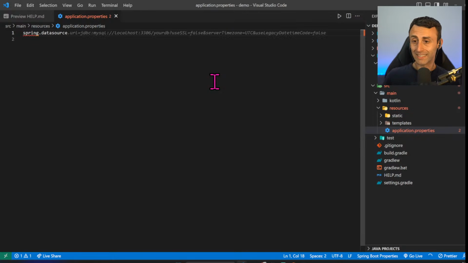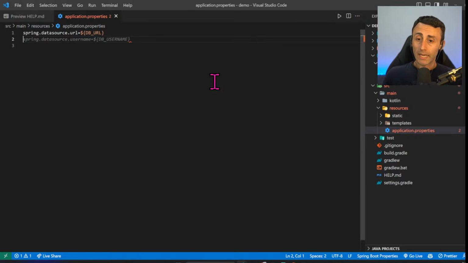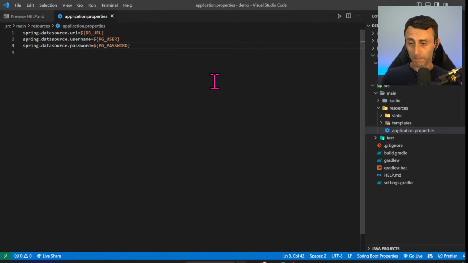So let's go with spring.datasource. We are defining the URL of the DB, equal, we'll use of course an environment variable because we don't want to hardcode it here. So DB URL. And then we need the username and a password. I don't like this name. I like PG_USER and PG_PASSWORD.